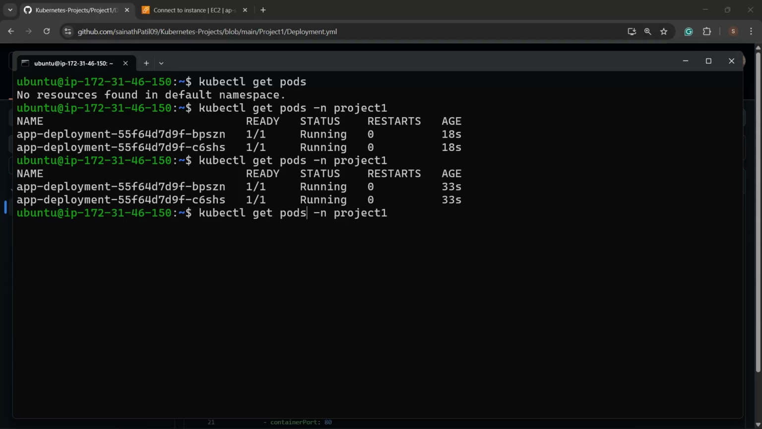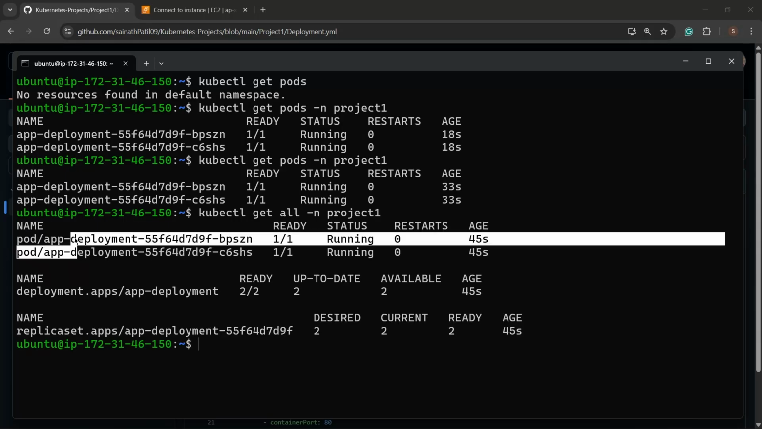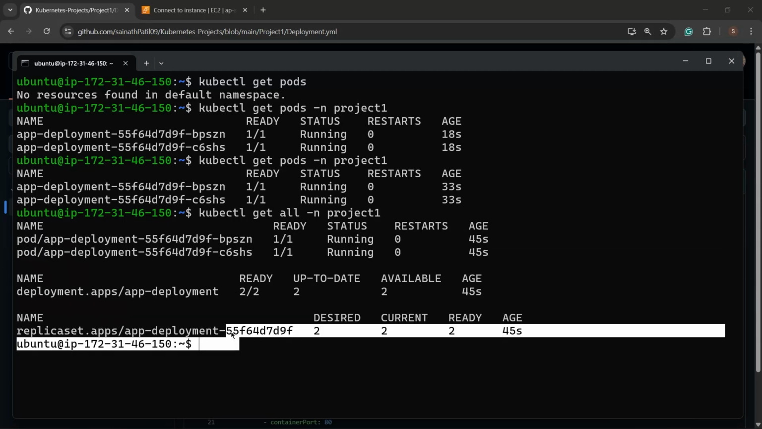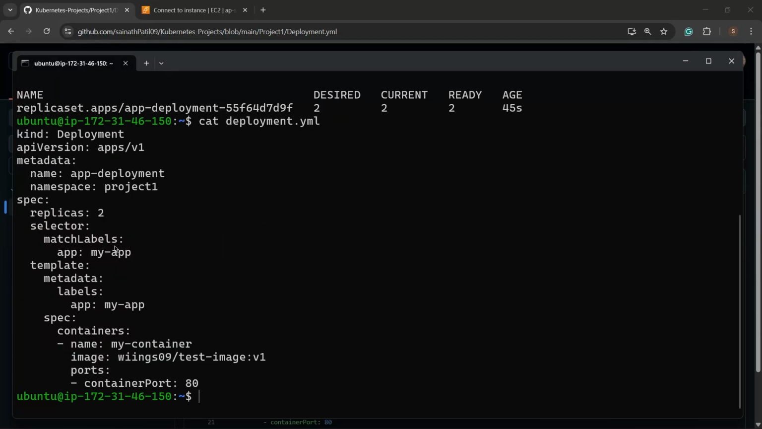Let's get all. See, we have two pods running, a deployment and a replica set. The deployment internally creates a replica set. Why? Because we have given in our deployment file that replica is two, and the deployment internally creates the replicas.